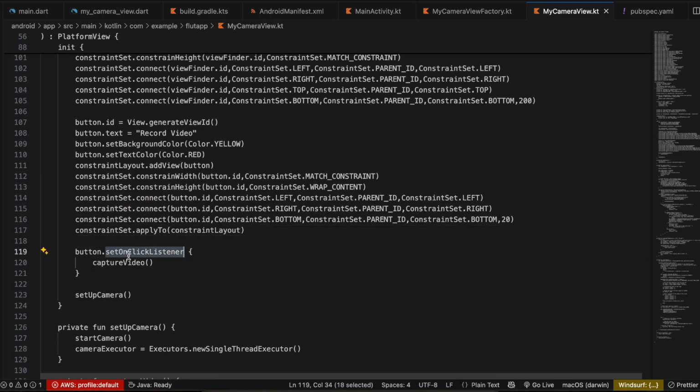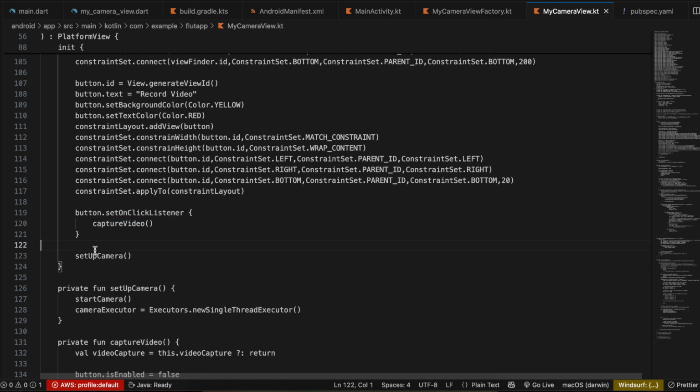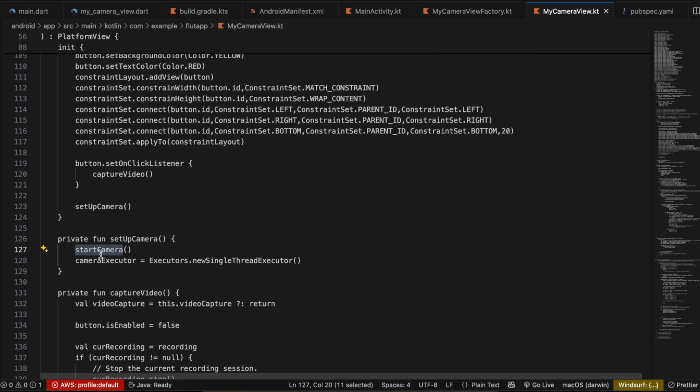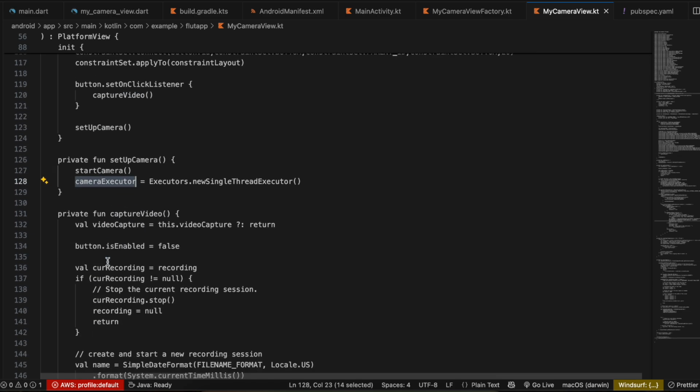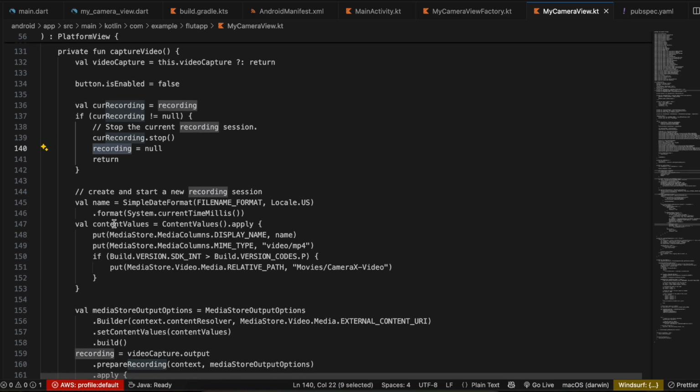Here we add a click listener, for which we just call captureVideo. Here is our setupCamera as well. Then here we call startCamera. Here we initialize our camera executor. Here inside captureVideo, we just check if videoCapture is not equal to null. Then button.isEnabled is false by default. Here we initialize our recording. When we stop the recording, we make it null. Here we call the SimpleDateFormat.